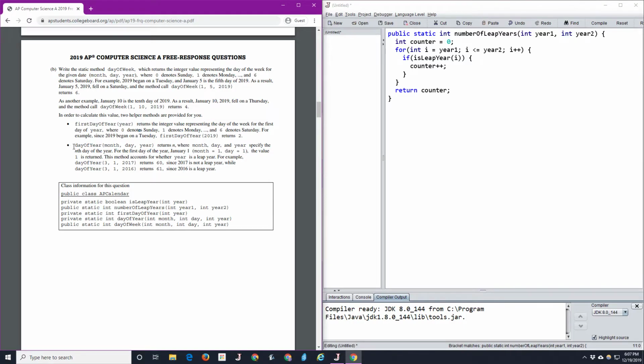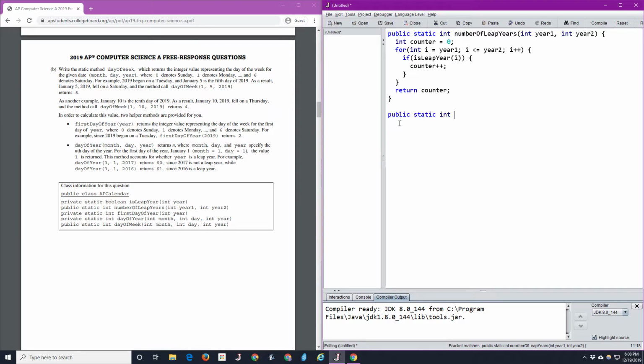And then they give us dayOfYear, which gives us how many days it's been since the beginning of the year. Okay. So basically they give us this method, which will give us the day of the week of the first day of the year. And then we have this one, which will give us the offset, which is how many days it's been. So this is how we should start. So public static int dayOfWeek(int month, int day, int year).